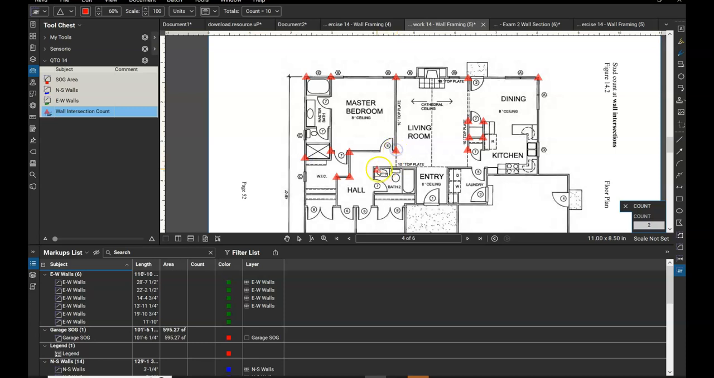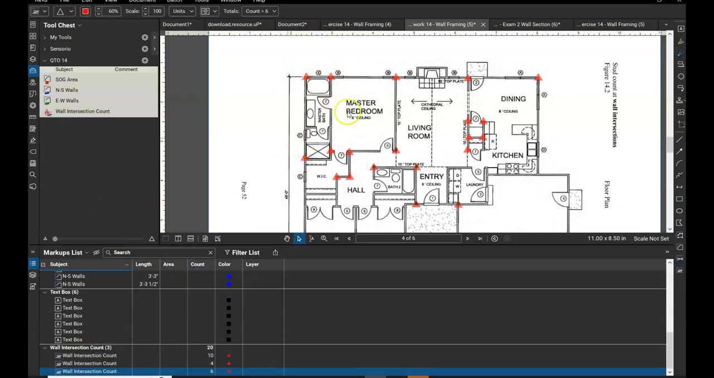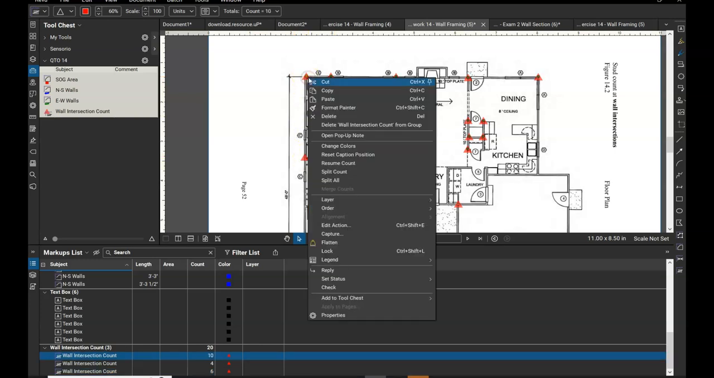So now it's a tool that we can use to count everything. Yep, click it up here in your project. So click on one of those triangles, right click, add, where is it? Yeah. Add a tool chest, QTO14.